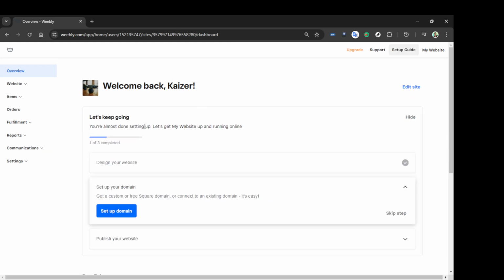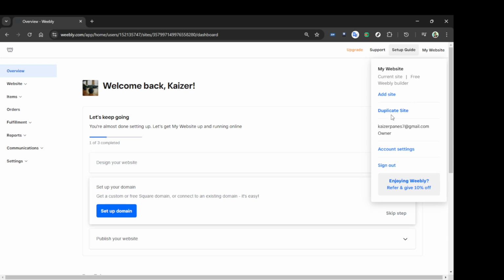When it comes time to log out, look towards the right corner of your dashboard where you'll see an option labeled My Website. Clicking here will pull up a drop-down menu with several options. From this menu you'll see Sign Out. Selecting this option will ensure you securely exit your account, a crucial step if you're using a shared or public computer to manage your site.